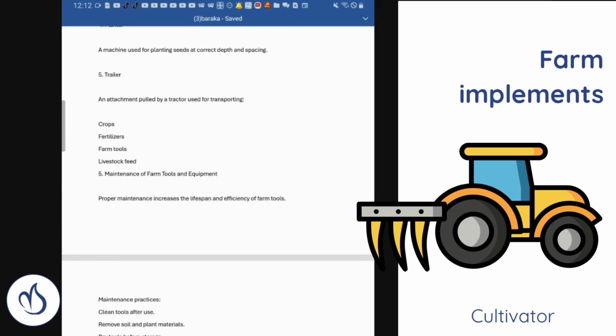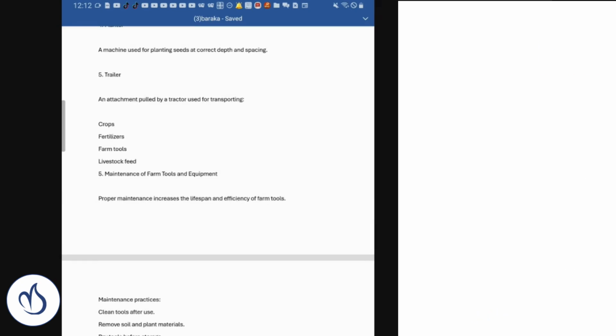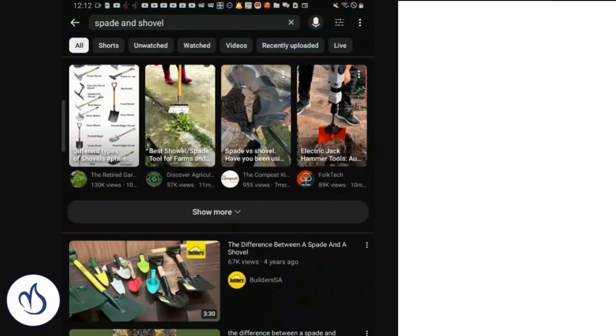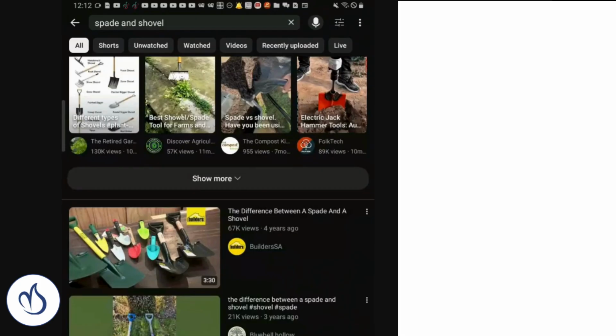So before we go to maintenance of farm tools and equipment, I'm going to first take you back. You see how these things actually work in these videos.